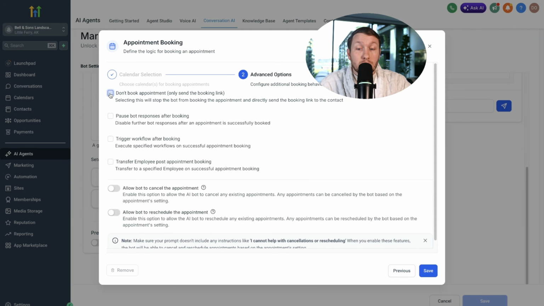If you don't want that, you're going to uncheck this. If you have this unchecked, it's going to ask them, what day are you free? Tuesday, Monday, Thursday? It sounds more human. I recommend not checking this one. Then what it does is it basically schedules them automatically through talking, which is the one you want. So don't check this unless you just want to send a link.